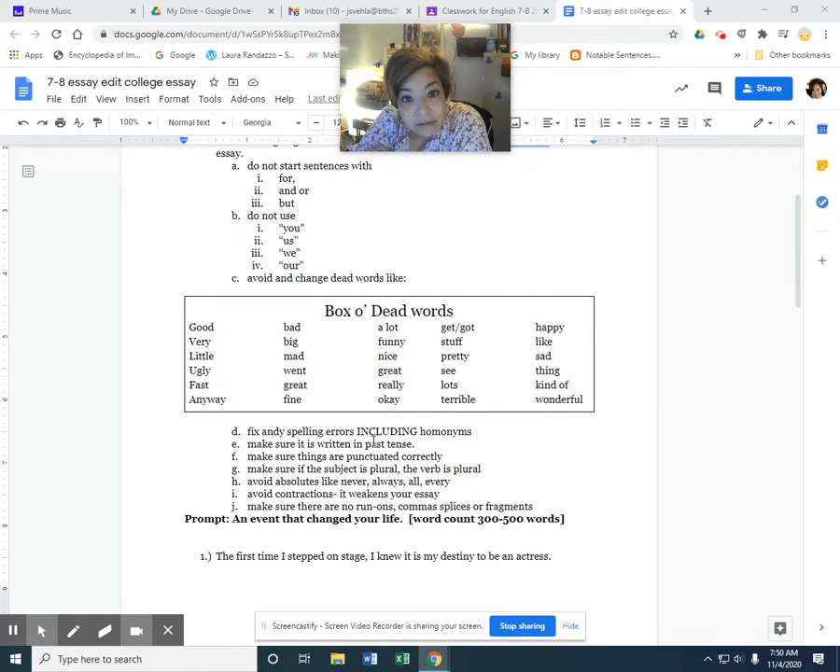Avoid contractions like can't, won't, things like that. I'm not saying you can't use them. What I'm saying is we use them too often, and it weakens our essay. And it makes our essays seem maybe a little bit lazy, and maybe a little bit less formal. And when we're writing a college essay, we absolutely do not want that. You want to make sure that you fix all run-ons, comma splices, and fragments.